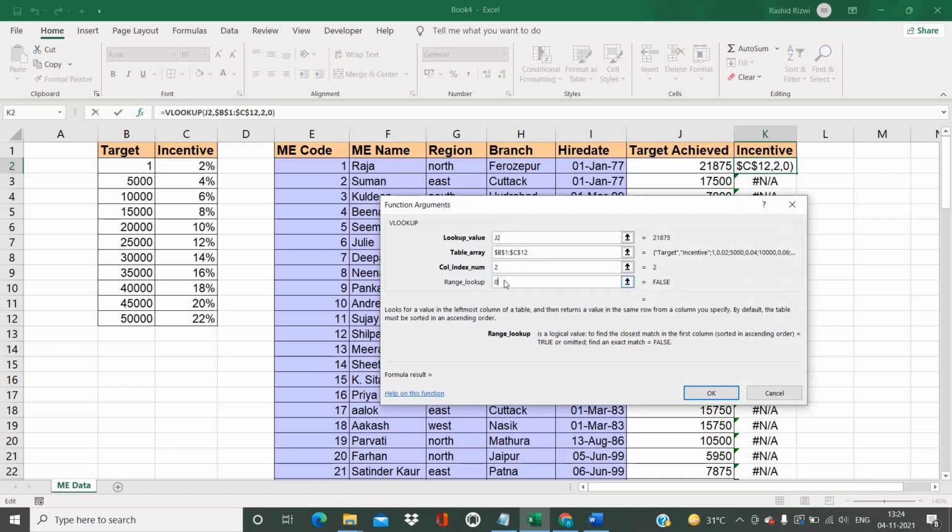Here I want to say either exact or lower nearest. So that is 1, I mean true. In the case of 1, if it is an exact match, you get it. If not an exact match, you get the lower nearest. This is called 1, I mean true.